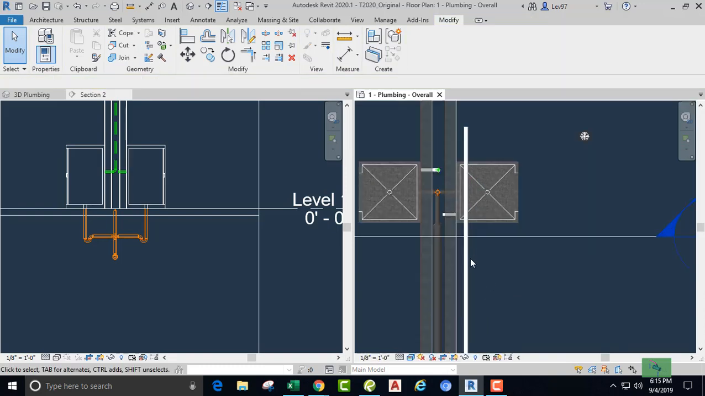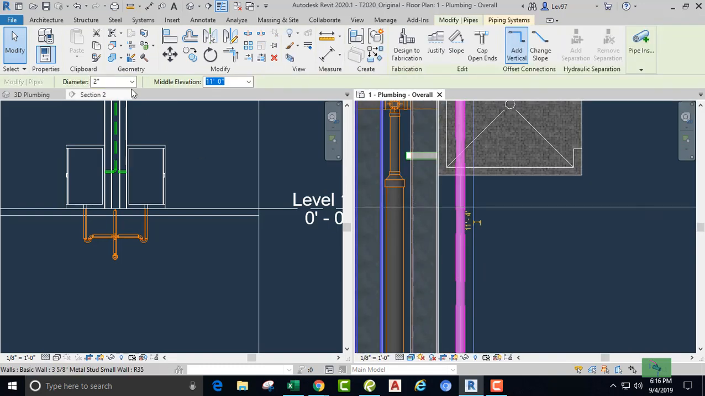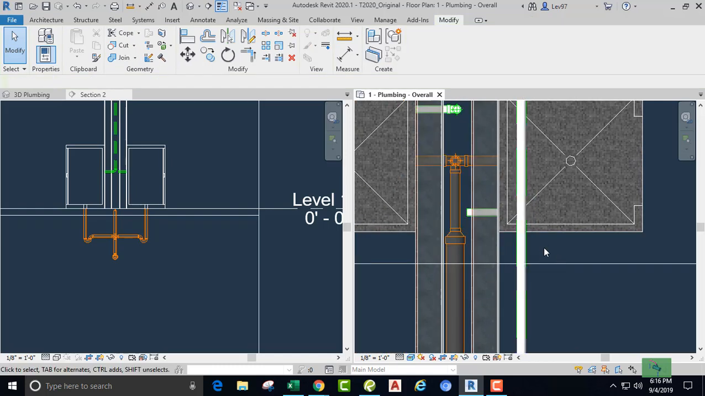Okay, see how easy that was? I changed that pipe to 2 inches. Can you believe it? I can't believe it. Get to work. Go back to work.